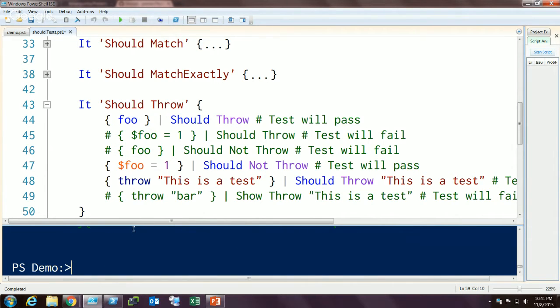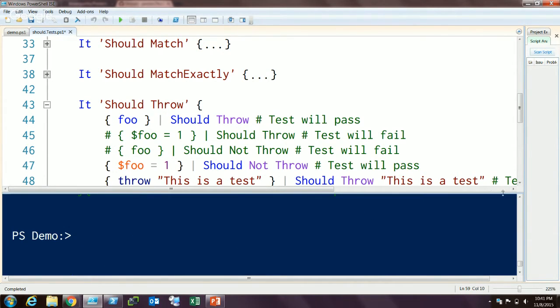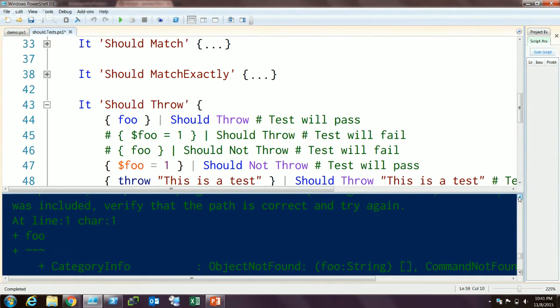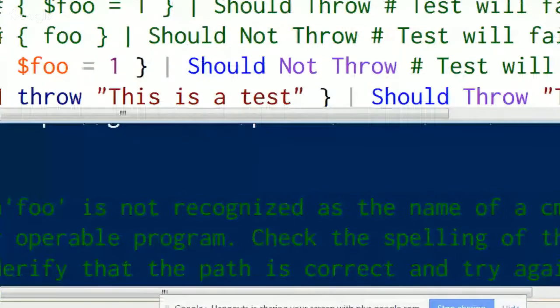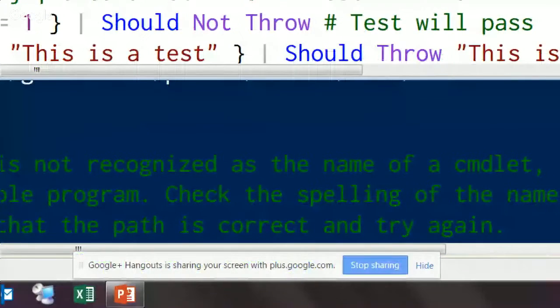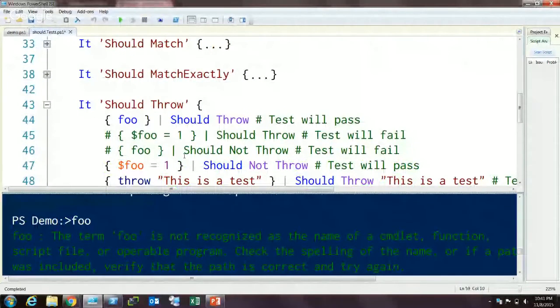on the command line, and I can actually get an error, and here it says, hey, I have no idea what that is. Sorry, my error messages are green here. It's like foo is not recognized as the name of a command, right? Since it says should throw, it catches that condition and actually passes this test. So I can throw errors and exceptions and not hose my whole test suite because I've got it contained.